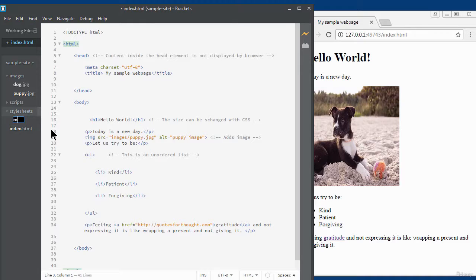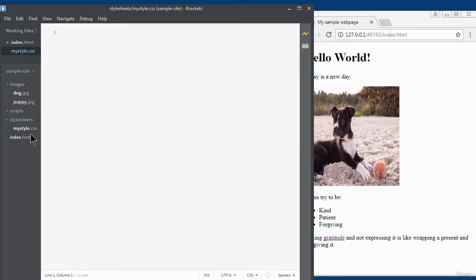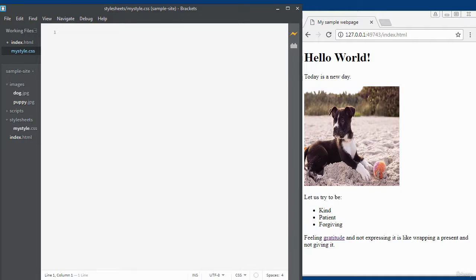I'll call it mystyle.css and just press enter. You can see now it's showing us style sheet mystyle.css. So this file now is a CSS file. Any content I write in here is going to be CSS. So the example I want to do, I want to style all the paragraph tags. So this is a paragraph tag here. This is also a paragraph tag.